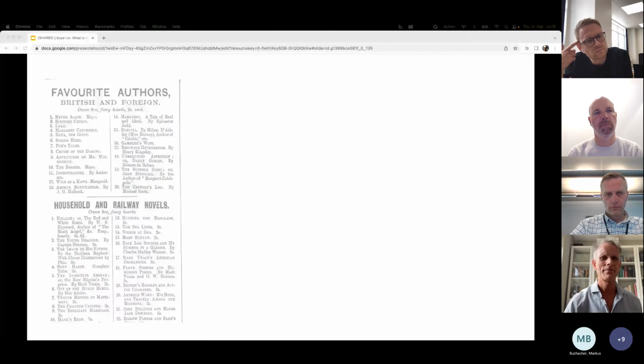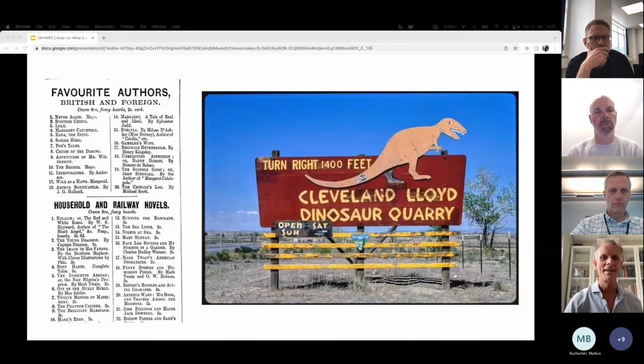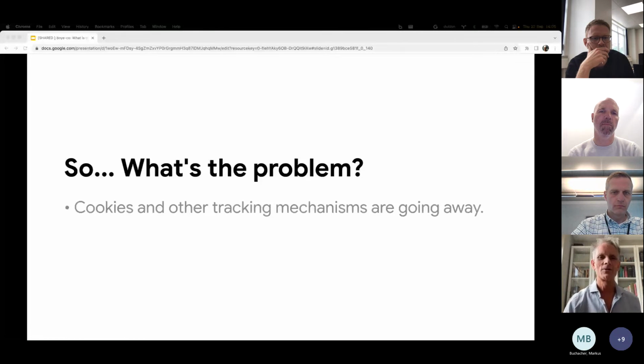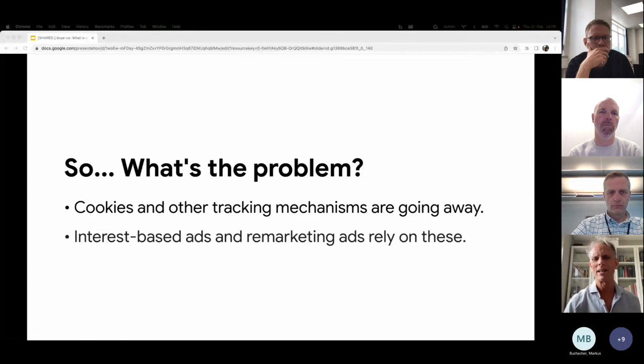And of course, advertising is not new, and serving relevant ads is as old as advertising itself. I found these ads in the back of an old book, and this billboard that was on the highway on the right, doing relevant advertising back in the day. So what's the problem now? Well, historically, the web has used cookies, as you know, and other tracking mechanisms to allow sites to deliver relevant ads. And of course, these mechanisms are going away. And that's a problem for interest-based ads, for remarketing or custom audiences, and also for ad measurement.